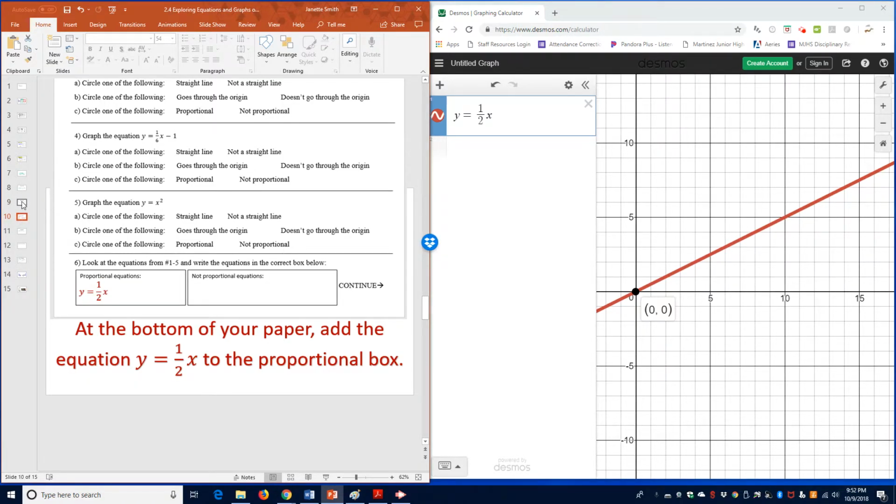Now, another thing to be aware of, first of all, please add this equation to the proportional equations box at the bottom of the worksheet because it is proportional. And any of the other equations that you find are proportional, you'll write in this box. And any of the equations you find are not proportional equations, you'll write in the not proportional equations box. So you can kind of see what these all have in common and what these have that cause them to not be proportional equations.